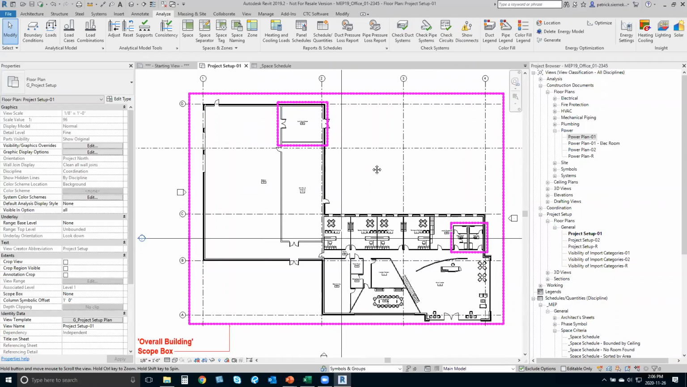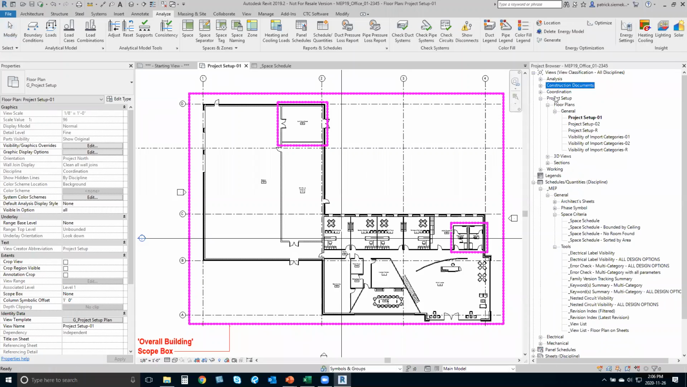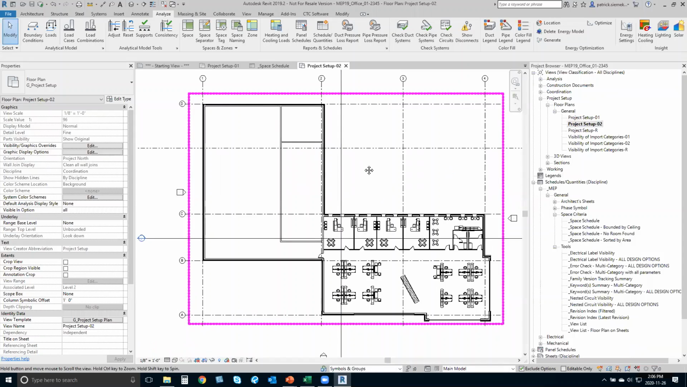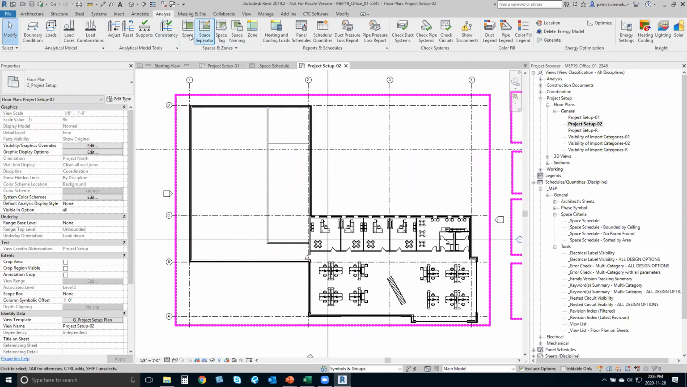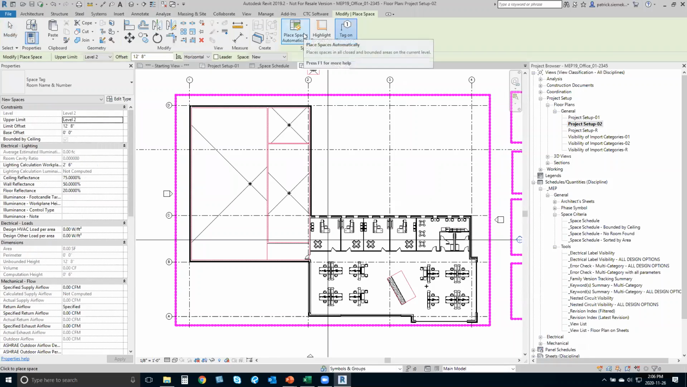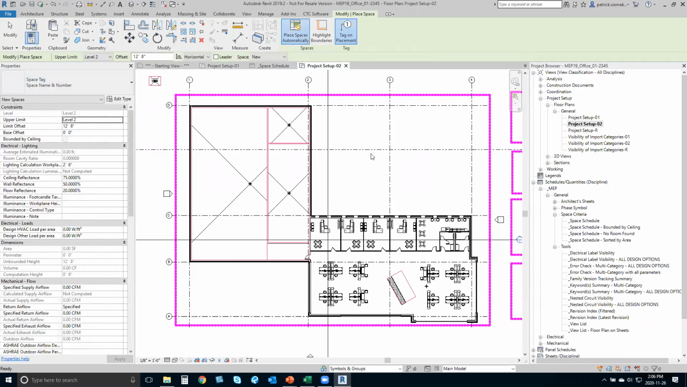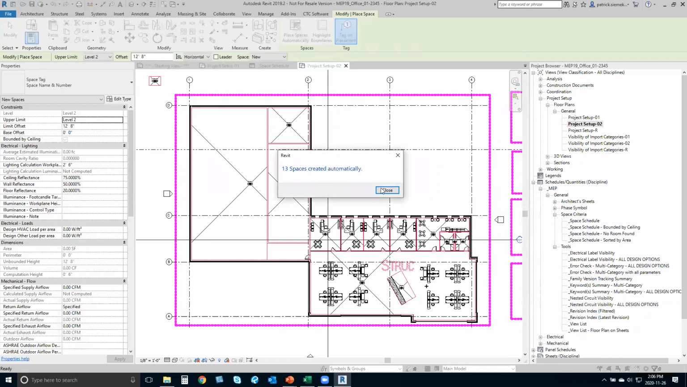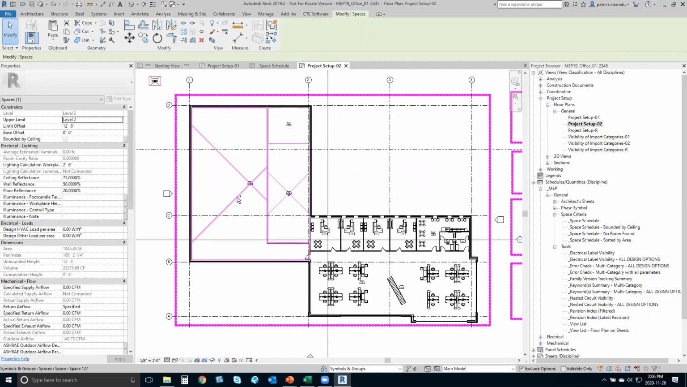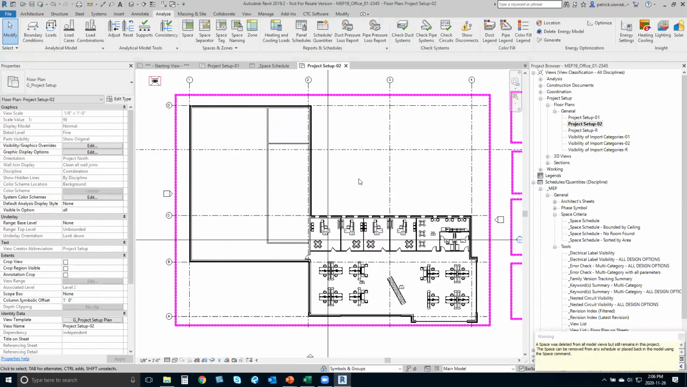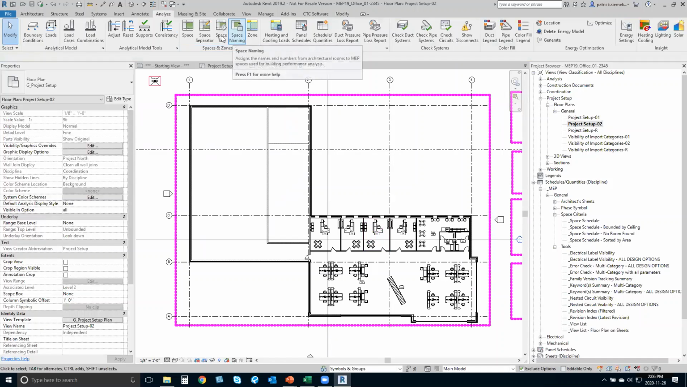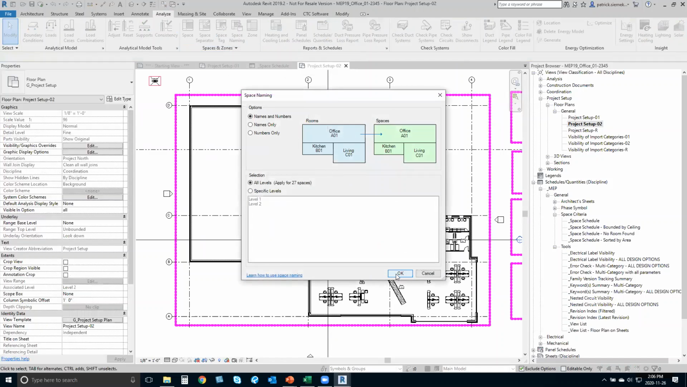Once you get your general setup, in this case I just did the first floor, we could do the same thing for the second floor also, which would just be in the project setup, utilizing all that same information as I've just done. I could use the place spaces automatically option, I could even apply using the space numbers option, removing any spaces that are not needed. Again, understanding from floor to floor where our spaces have been, using the space naming once again.